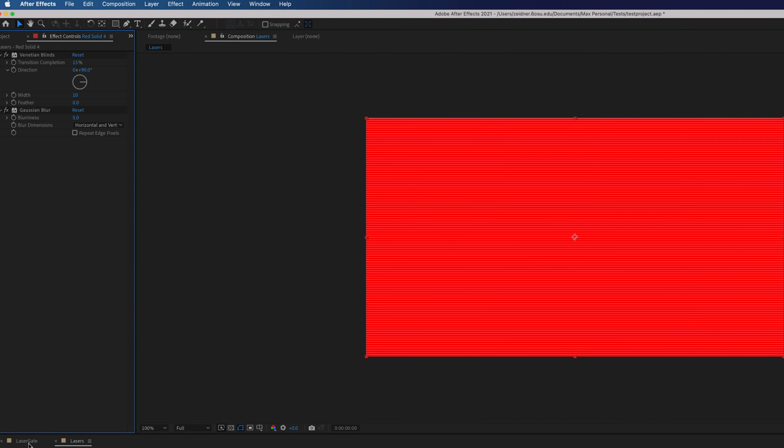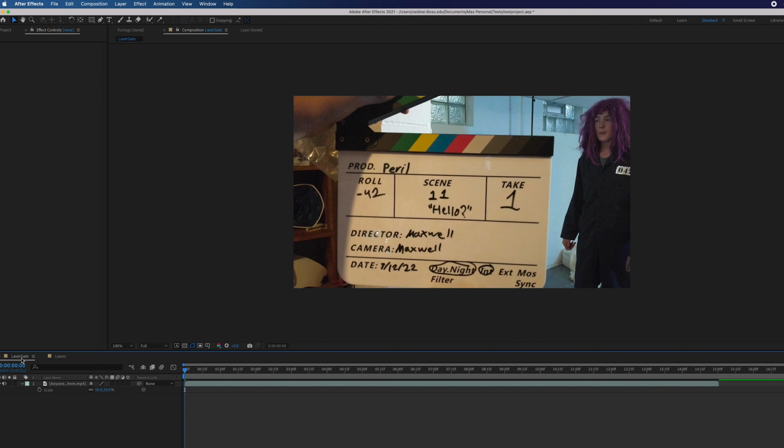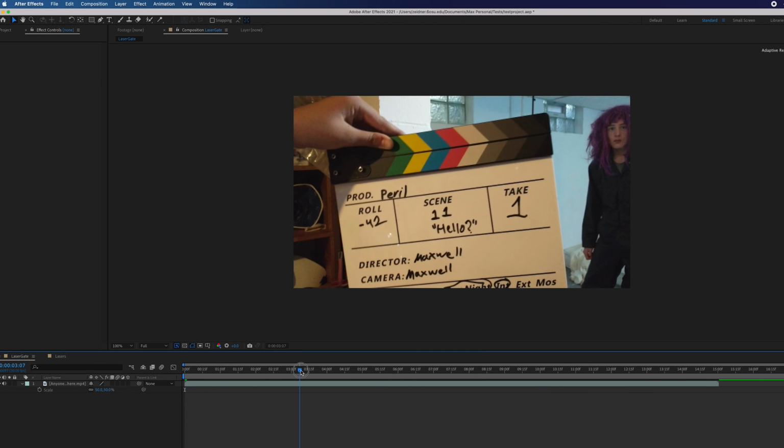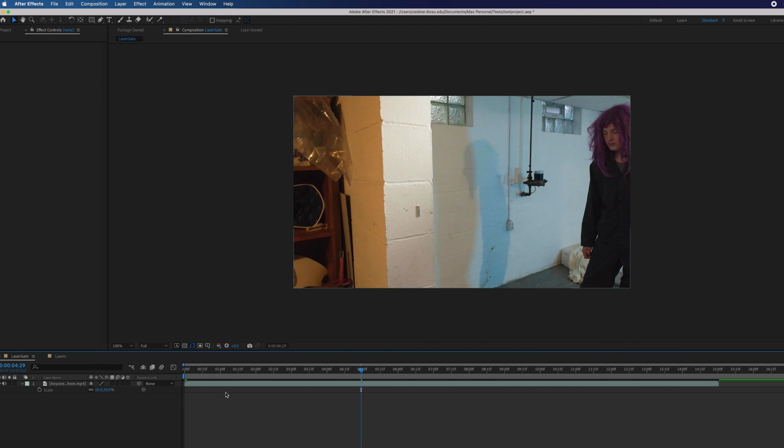Now we'll jump back over to our composition laser gate right there. We can go to the point where we want there to be a laser gate in the video, drag right there, and hit Shift to snap to your cursor line. Snap that over there. Alright, now we can start bringing in our laser.